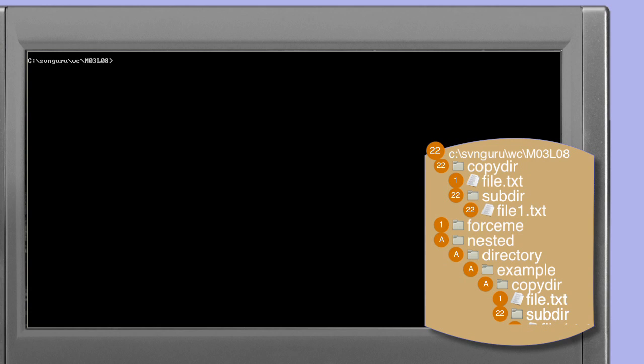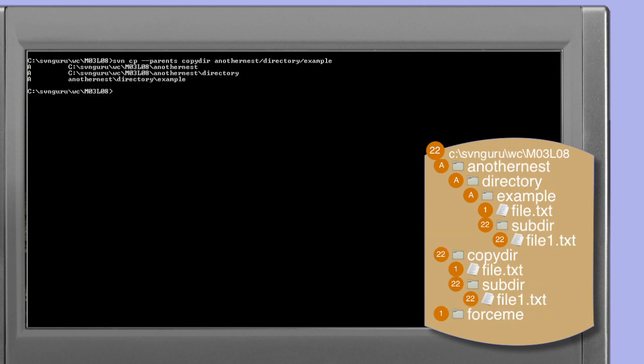There's an important issue to be raised here when using the copy command, and particularly when using copy with the parents option. When you copy a directory, or a file for that matter, to a target that does not exist, then the file or directory is copied to that target. So in the previous example, we copied copy dir to nested directory example copy dir. We put the copy dir on to the target. In this example, we're copying copy dir into another nest directory example. Now, like the first example, another nest directory example does not yet exist. The results of this command are that we create a directory called example, not a directory called copy dir. The copy command has copied to the non-existent directory.